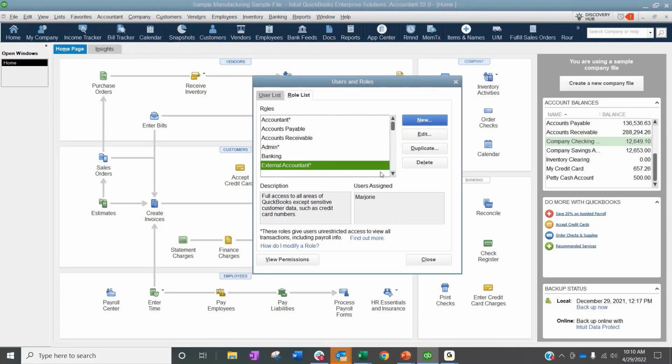Okay, so external accountant gets access to a lot of things in the QuickBooks file, so you don't want to assign external accountant to just anybody. It's basically unrestricted access, right, to payroll, like see everything. So this is a very free reign role that you can assign to somebody. However, if you need someone to be doing the activities we're going to be talking about today, they need access to a lot of the information.